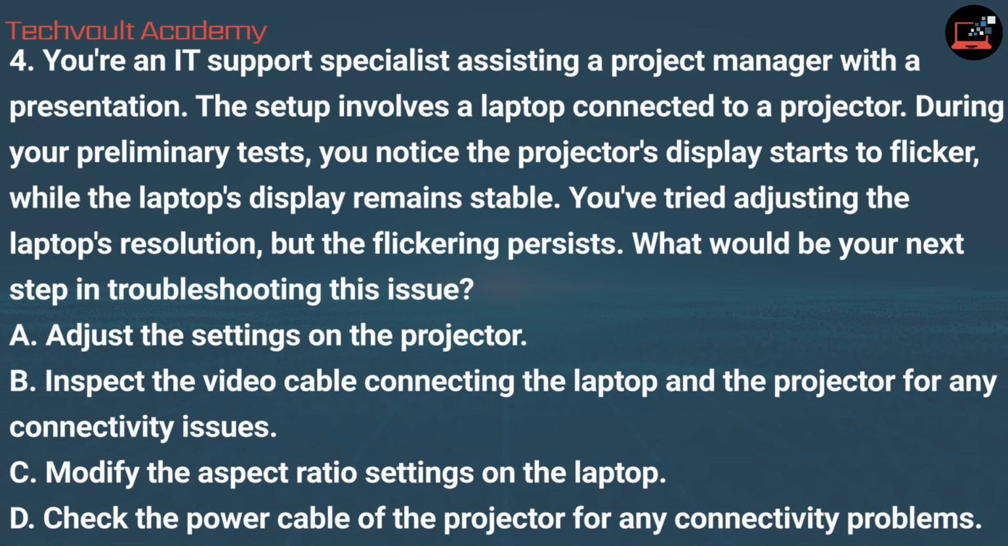A. Adjust the settings on the projector. B. Inspect the video cable connecting the laptop and the projector for any connectivity issues. C. Modify the aspect ratio settings on the laptop. D. Check the power cable of the projector for any connectivity problems.